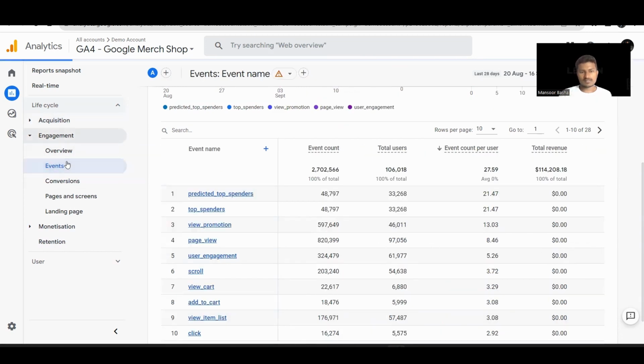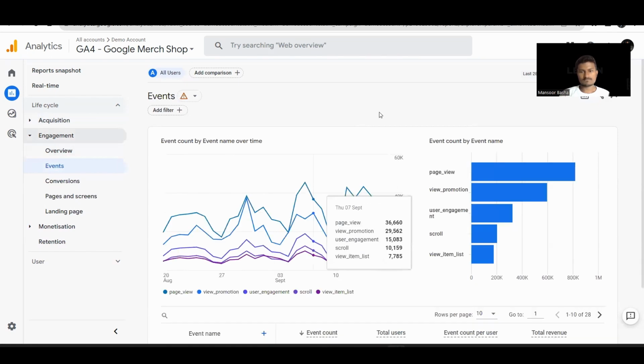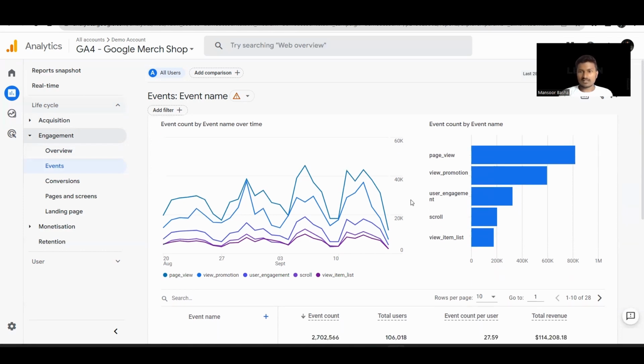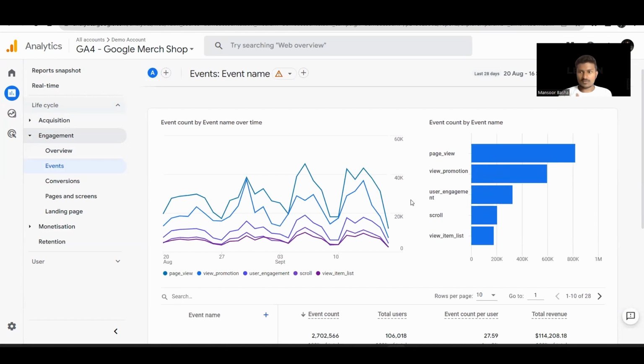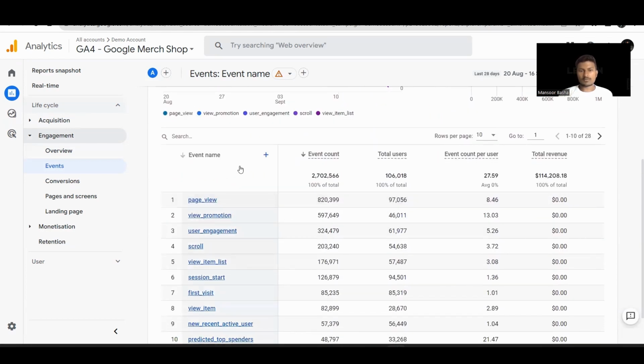And next we have events. An event is something they have interacted with on our website. For example, on a real estate website, it may be downloading a brochure or watching a video. That may be counted as an event. A page view may be counted as an event, as may a page load, or scrolling up to a certain percent. And here we have a detailed report about events.